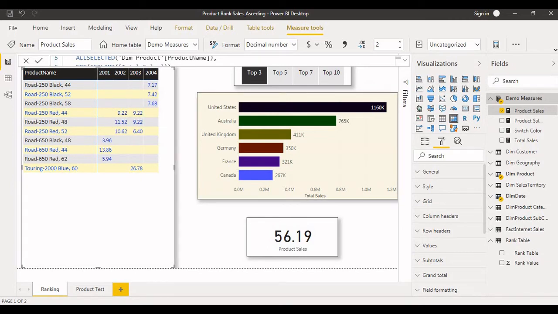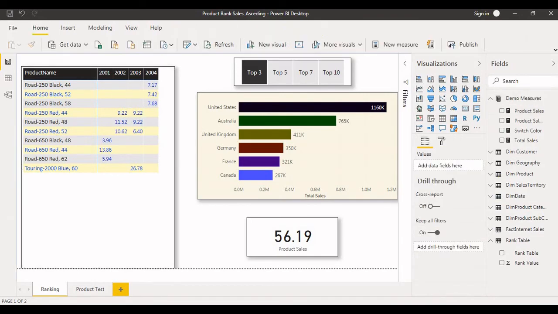So here, product wise bottom 3 sales in 2001. These 3 are the bottom products. In 2002 these 3 are, in 2003, in 2004. Okay, but if you notice here, with top 5, if you notice here we have 4.